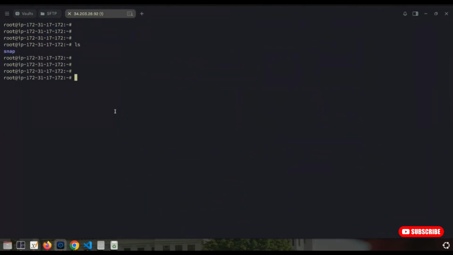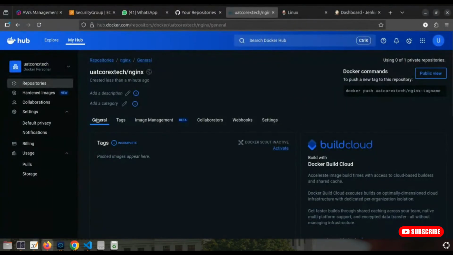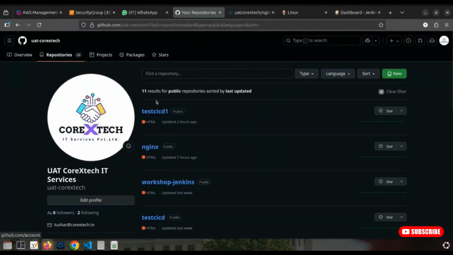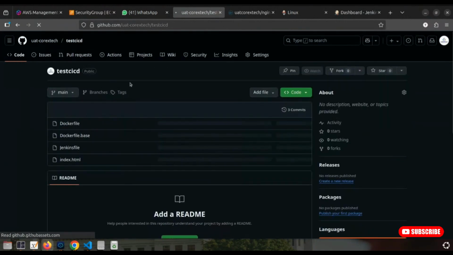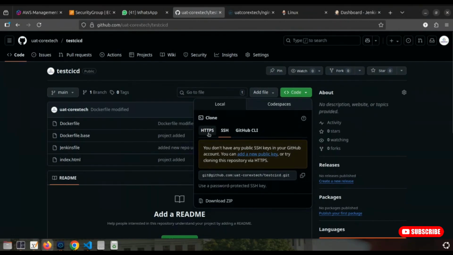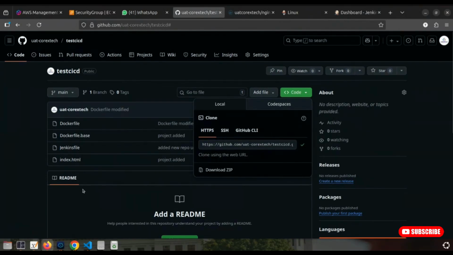But for that, we need something called Docker file, base Docker file, all these things. So what we will do, we have these files in our Git, from the GitHub, we will utilize that. So let me just go and test CI/CD. Inside the course section, HTTPS, I will select this link.